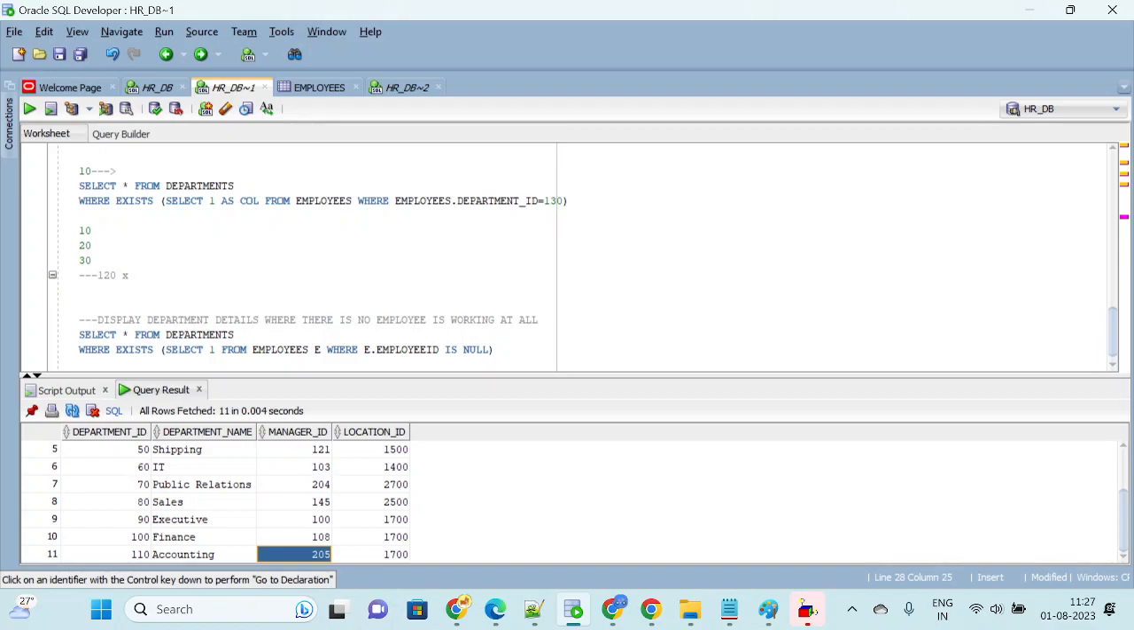Where E dot employee ID not equal to D dot employee ID. Where E dot employee ID not equal to D dot employee ID. In D, D dot department ID. No, department ID. E dot department ID not equal to D dot department ID. Okay.